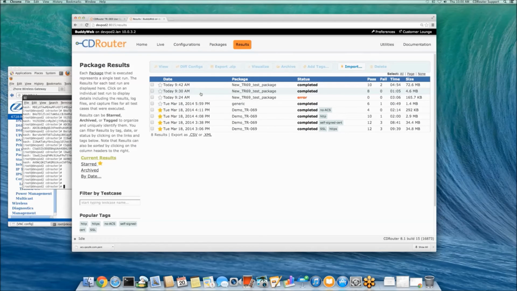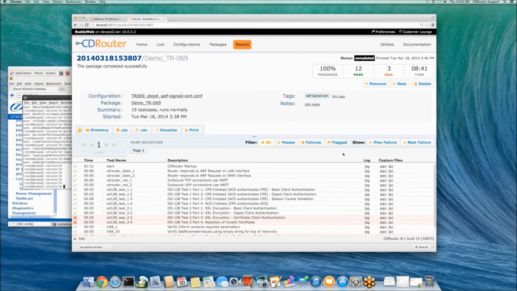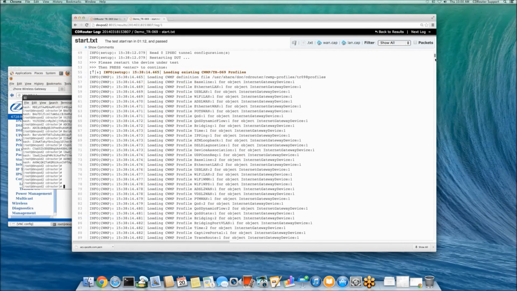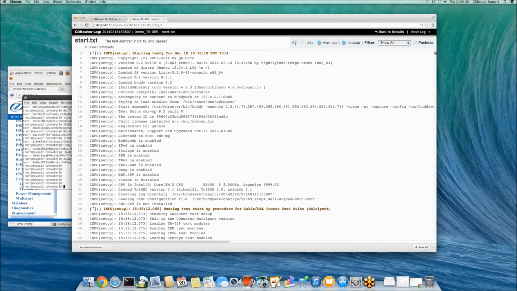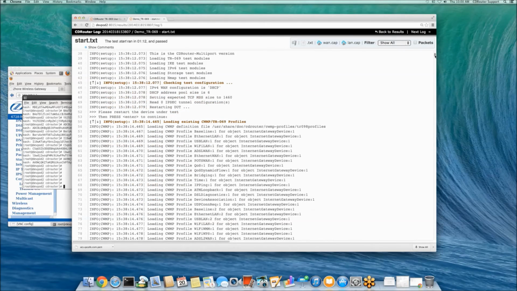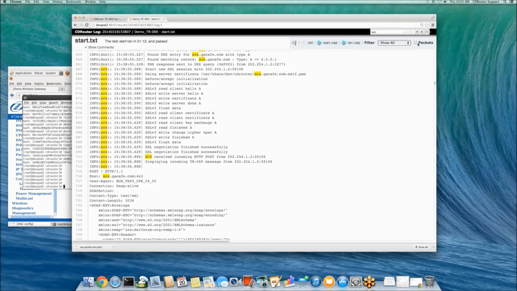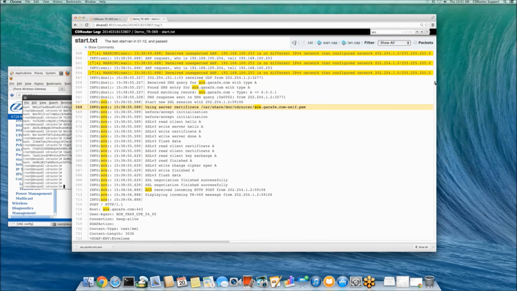And I'm just going to jump over to results showing where we've done that. So if you want to verify that certificates are being read, that is contained in the log file. It shows when the ACS is started up, which certificate files are being used. And then if you want to go even further, you can look at the packet contents and see that the certificates are being exchanged at the start of the SSL connection negotiation.